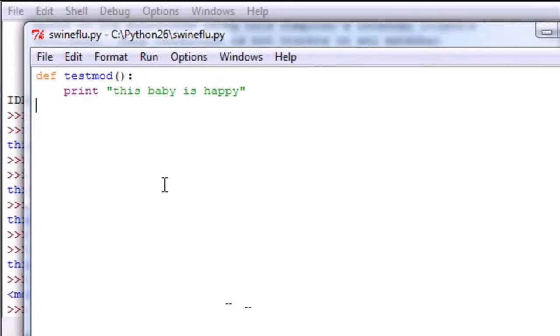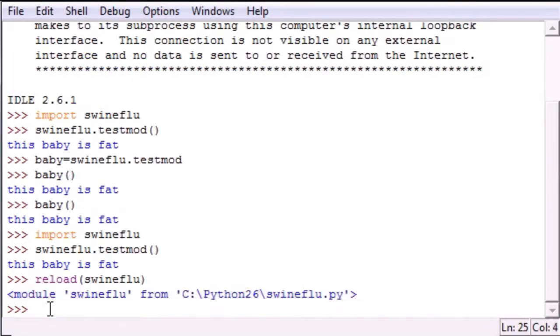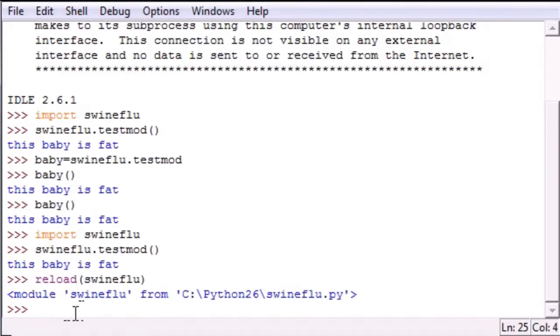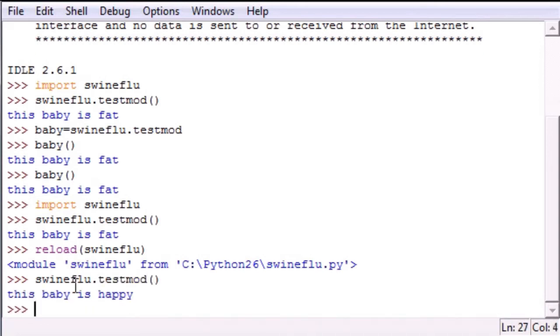So instead of putting import again, if you edit your version, once your module is imported and then you change your source file, you have to put reload, and then this will give you the new module. So now if we use swineflu.testmod, as you can see it says this baby is happy, and of course you can do your local variable trick to assign it to what it was before.